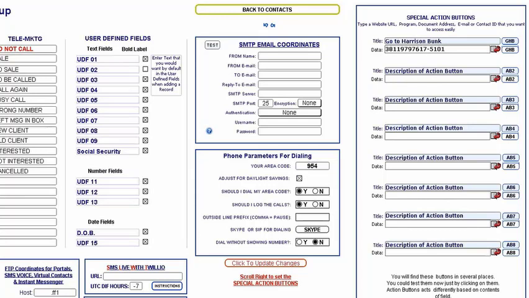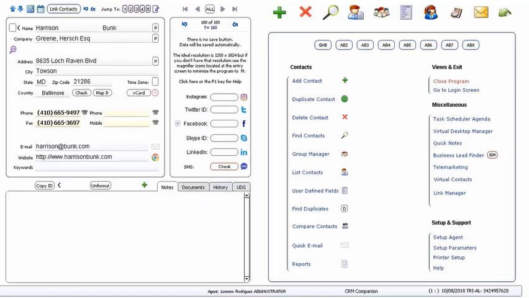Once I have that, you'll see that this is the actual button. So when I go back, you can see that I have here the first button has the letters G, H, B, and it has the tooltip go to Harrison Bank. So let's say that I'm not obviously in Harrison Bank right now, and I click on it. You see it goes there only because I entered the ID into one of the action buttons.